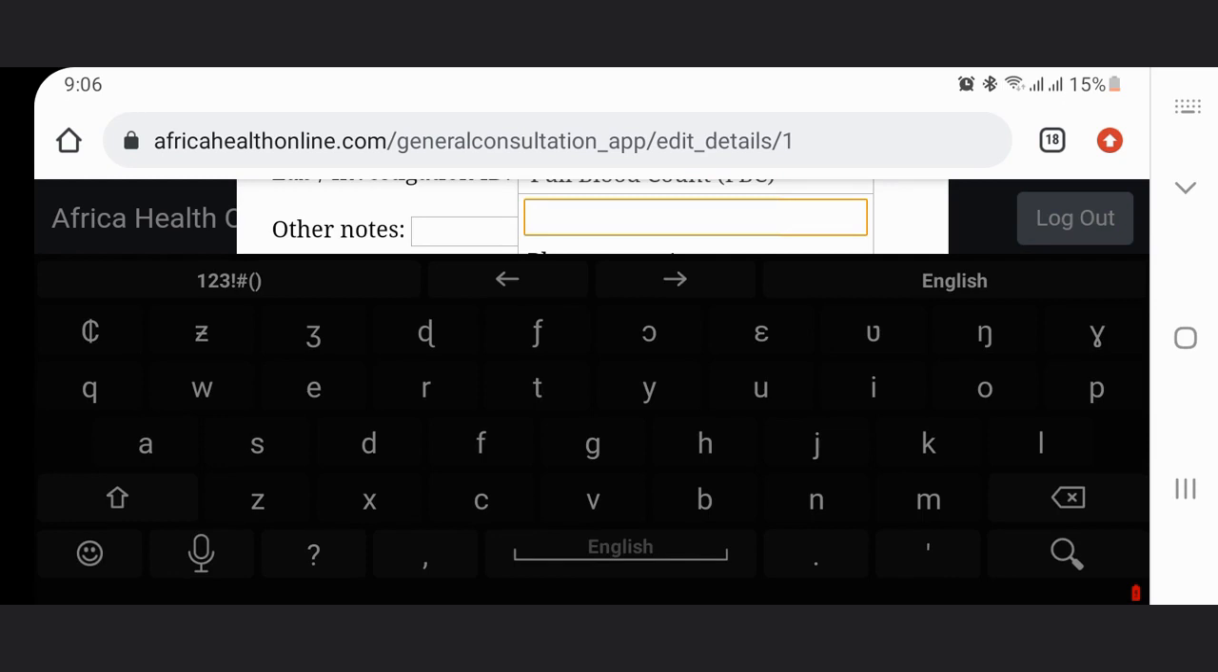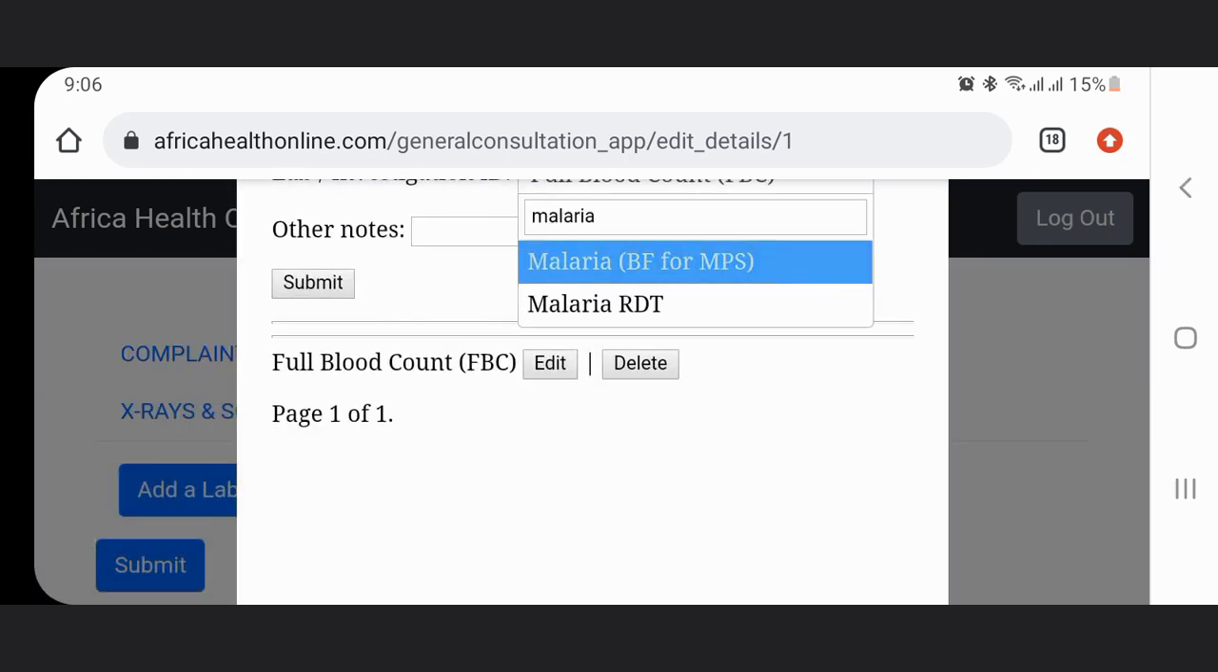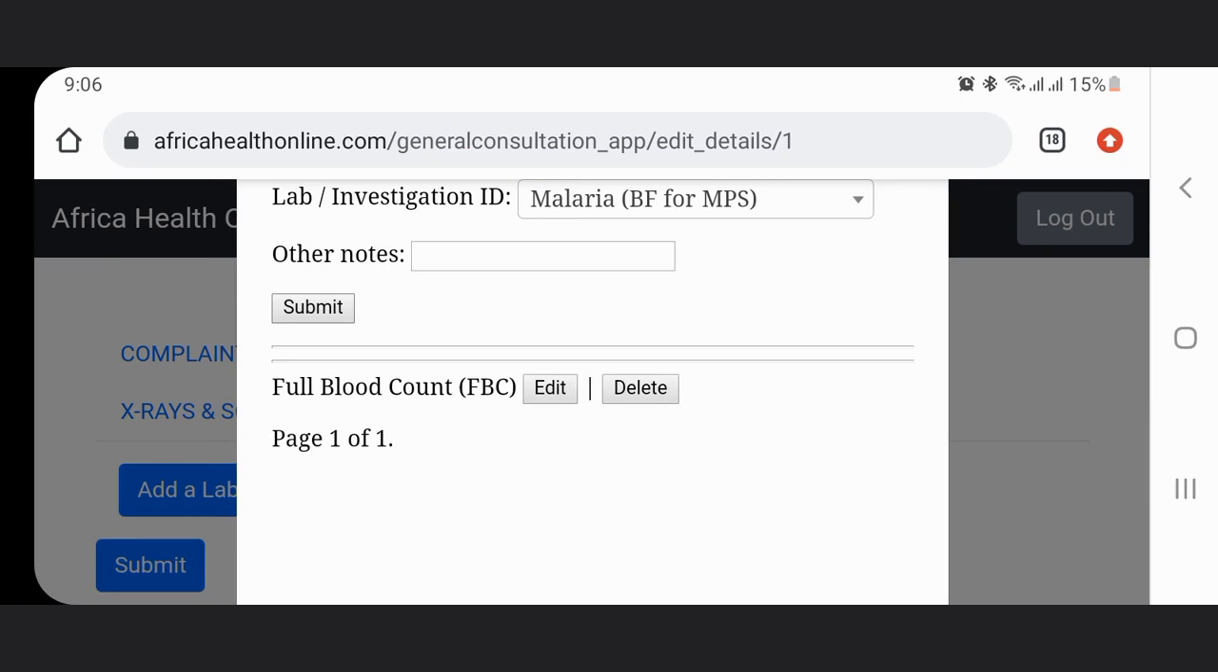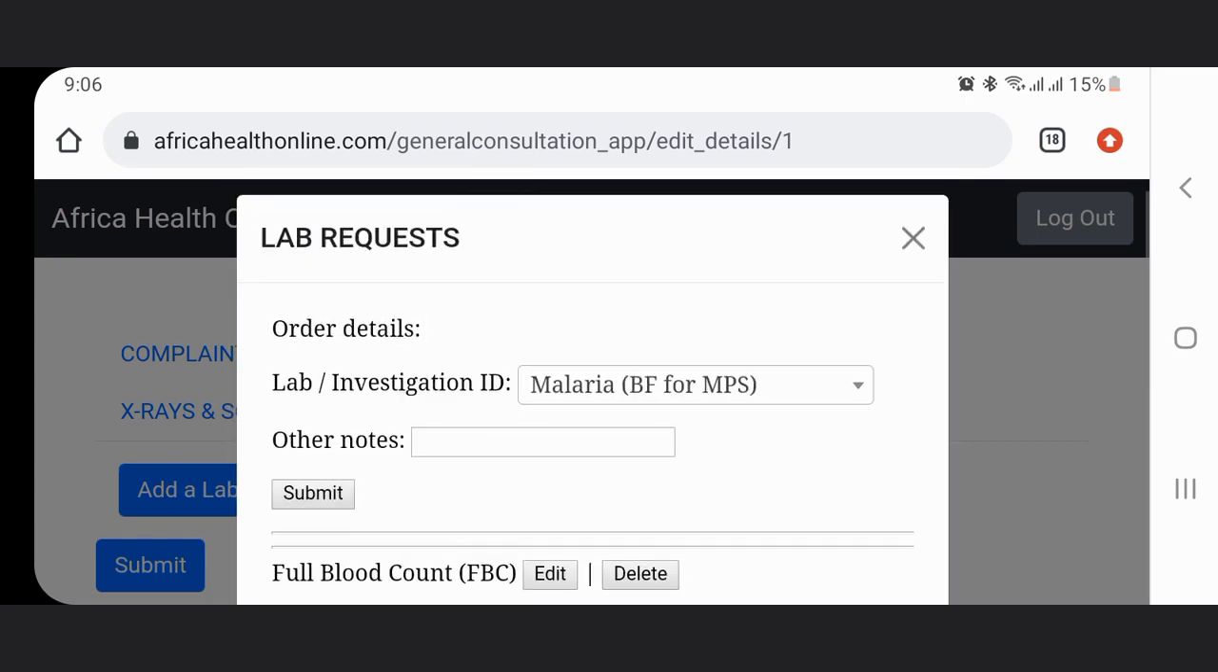Let me add another lab like malaria. I'm using my phone for this test, so that's why you're seeing this. So I can do maybe the malaria BF, then I submit, and then it shows at the bottom. If I made a mistake, I could delete it. So it's just left with one lab. Okay.